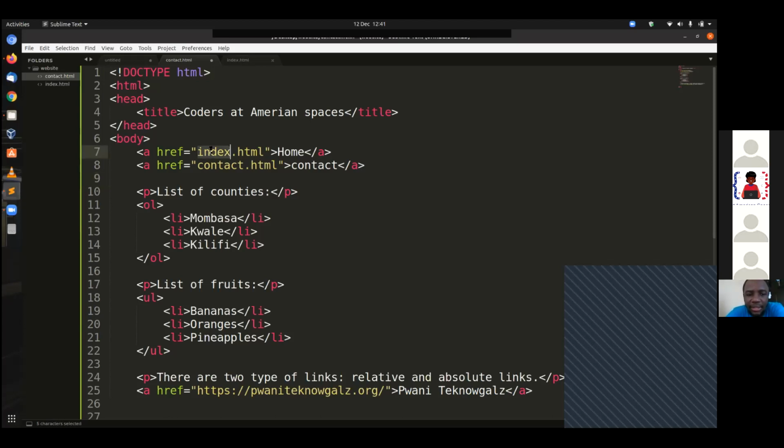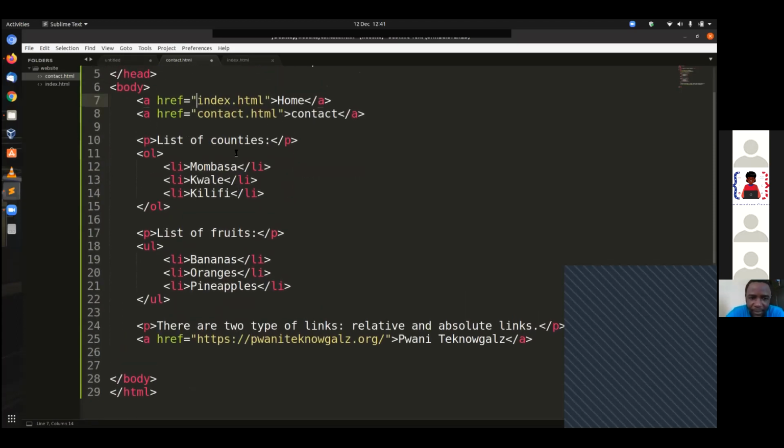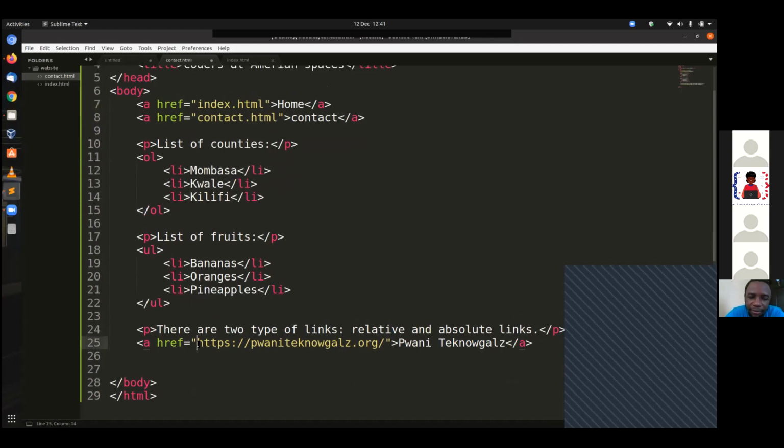Is there an index.html file within the same folder? If you specify, let's say, the name of a folder followed by a slash, it will check, is there a folder called images? Then inside that folder, is there another file called index? So it is relative to the location of that file. For absolute links, it gives you the full URL of the website.